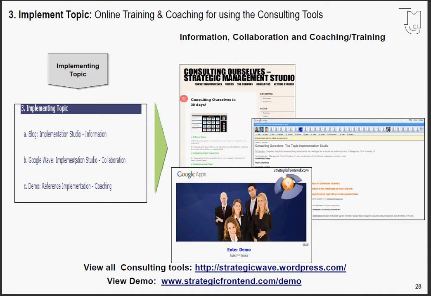The second one is Google Wave. This is the collaboration platform of Google, and there you have tremendous functionality: inviting people and collaborating with them, having emails, things like this online.